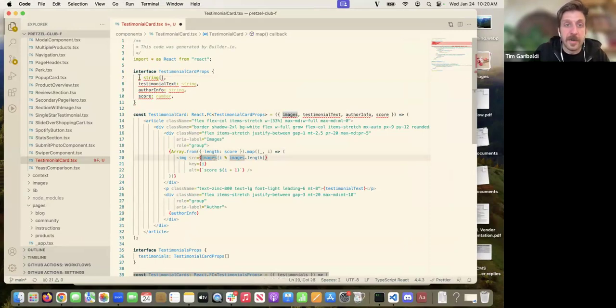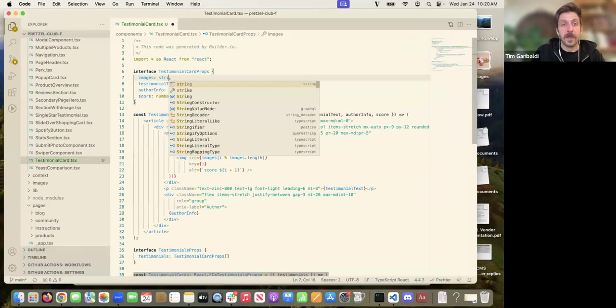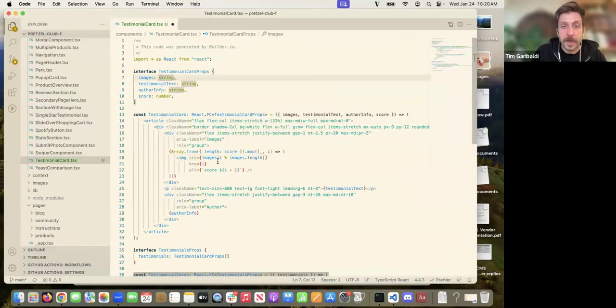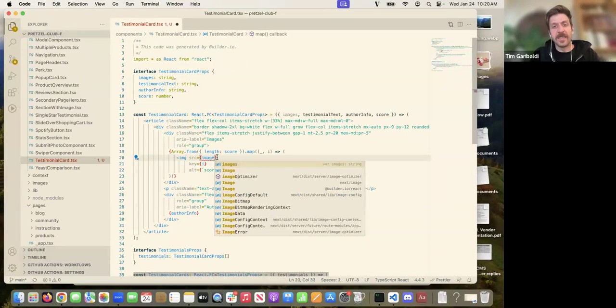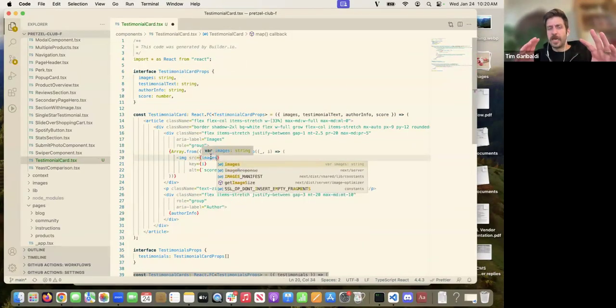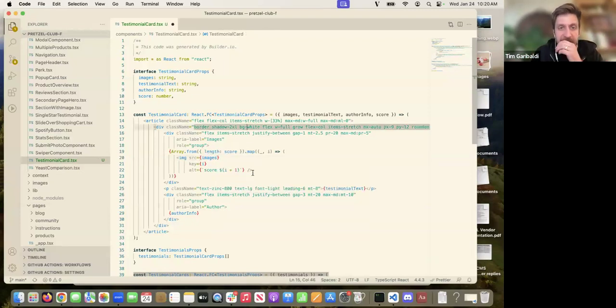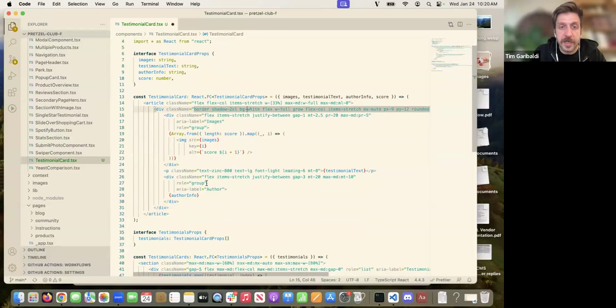Okay, so images is not an array. Actually, images is just going to be a string, and it's going to be the source set. We don't need it to be an array, because the AI kind of expected the images to all be different, but we know it's just that star image. They're all going to be the same. So this looks pretty good.